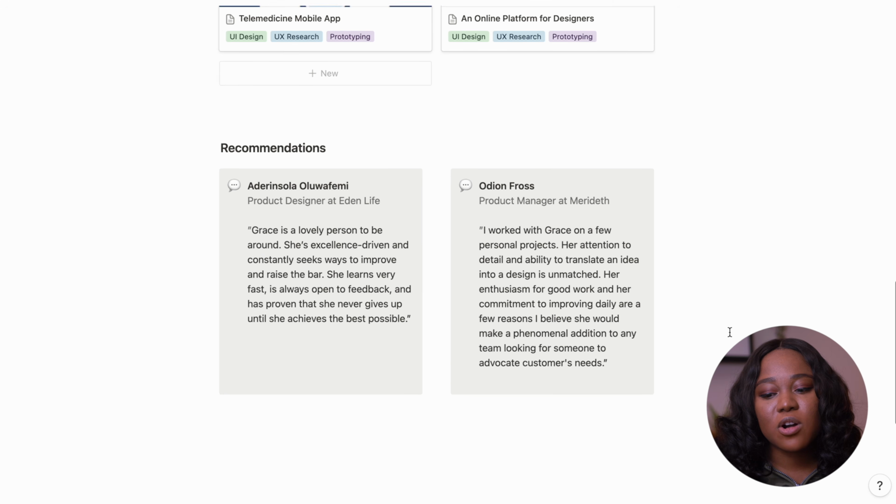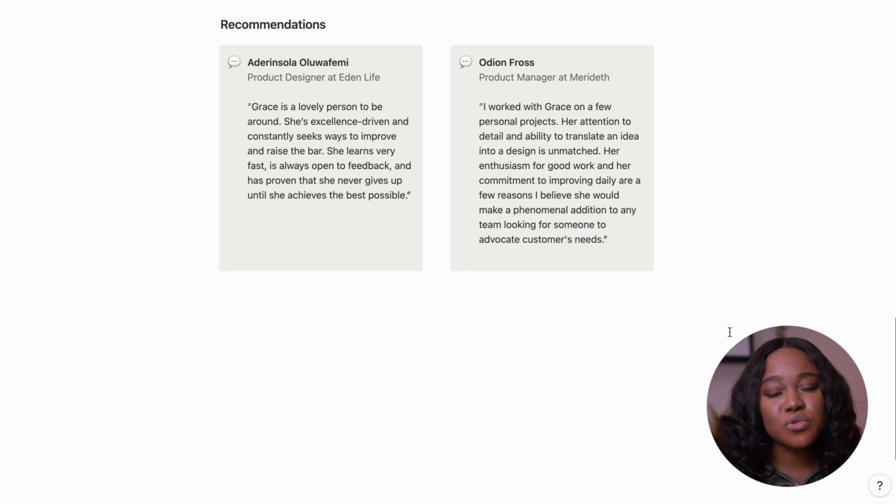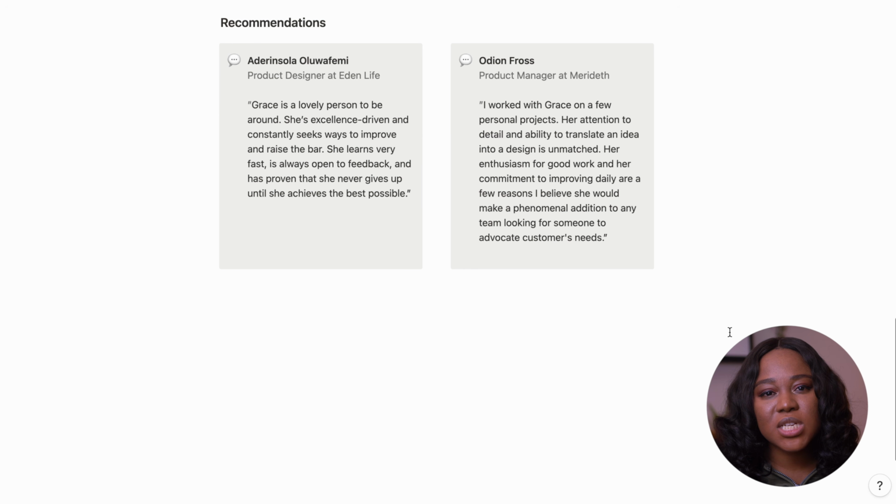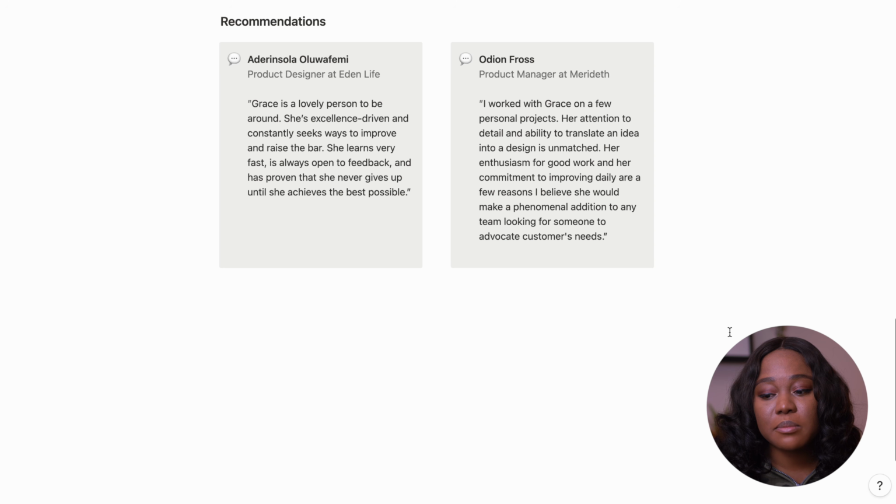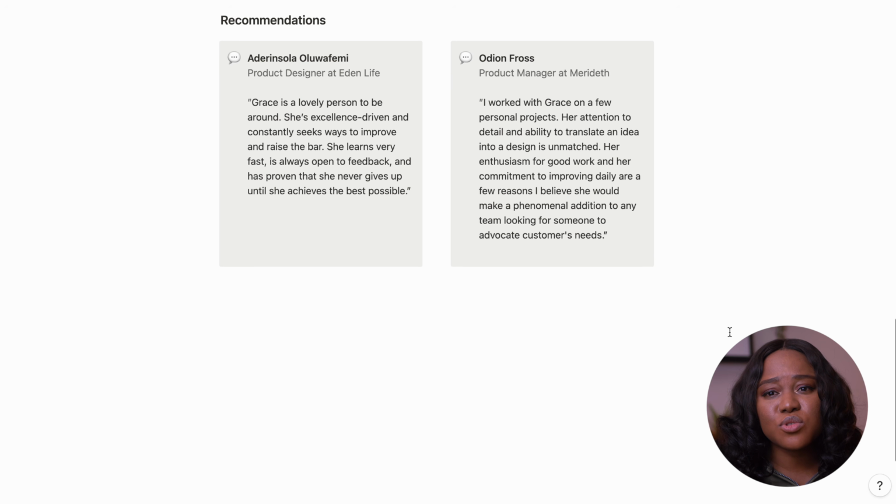Last but not the least, I have a recommendation section. So I just put 2 recommendations so that it's not too much, but yeah, you can also put this recommendation within the case study itself. So it's up to you how you want to customize this section.